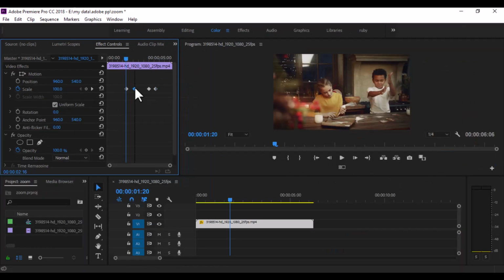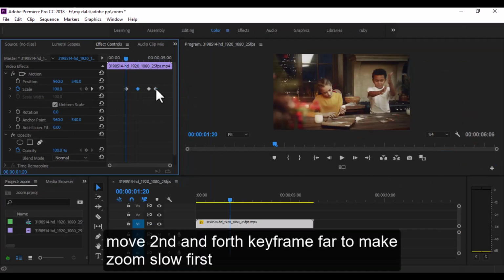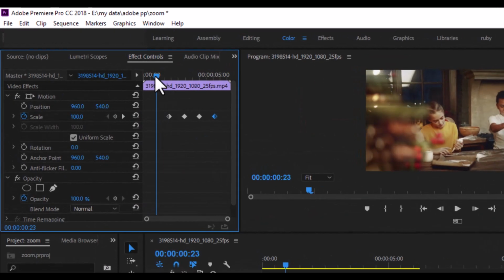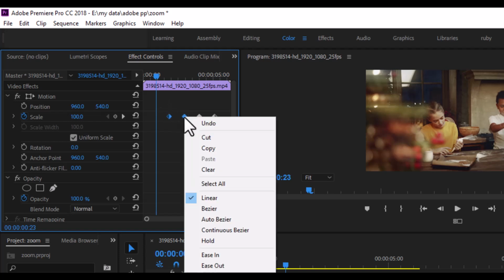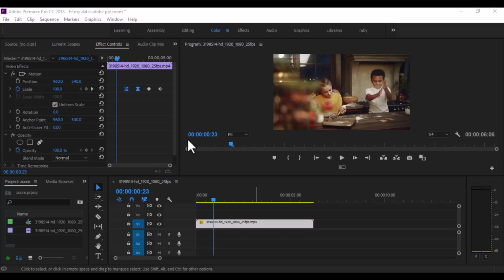I think the zoom looks much smoother if we ease our keyframes. To do this, drag to select your first two keyframes, then right-click on one of them and choose Ease In. This makes the zoom-in animation start more naturally instead of abruptly.